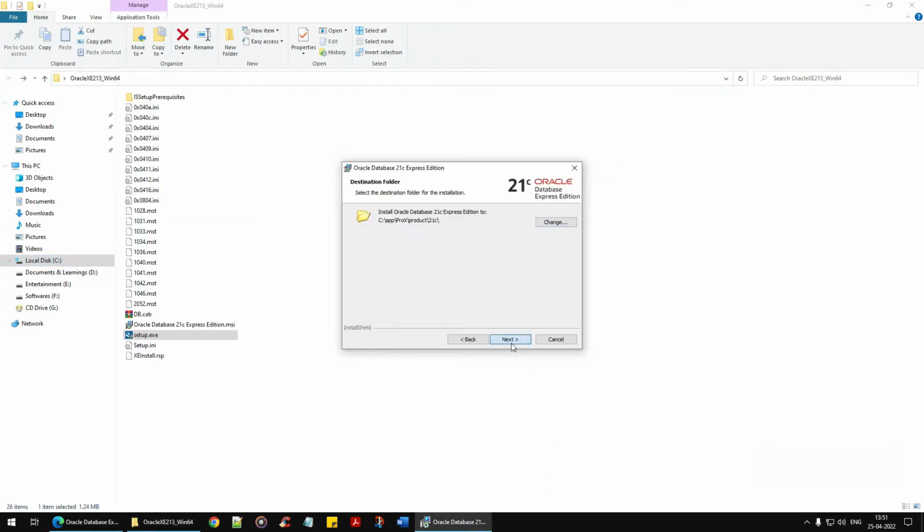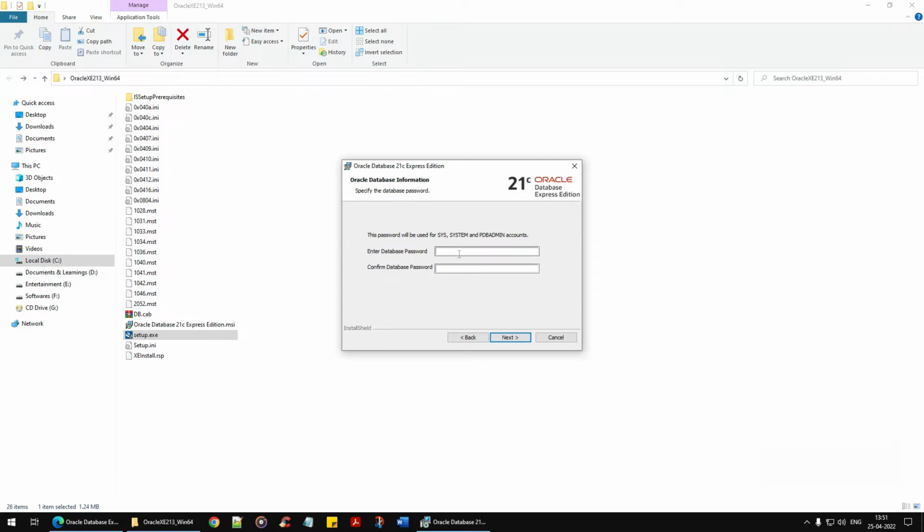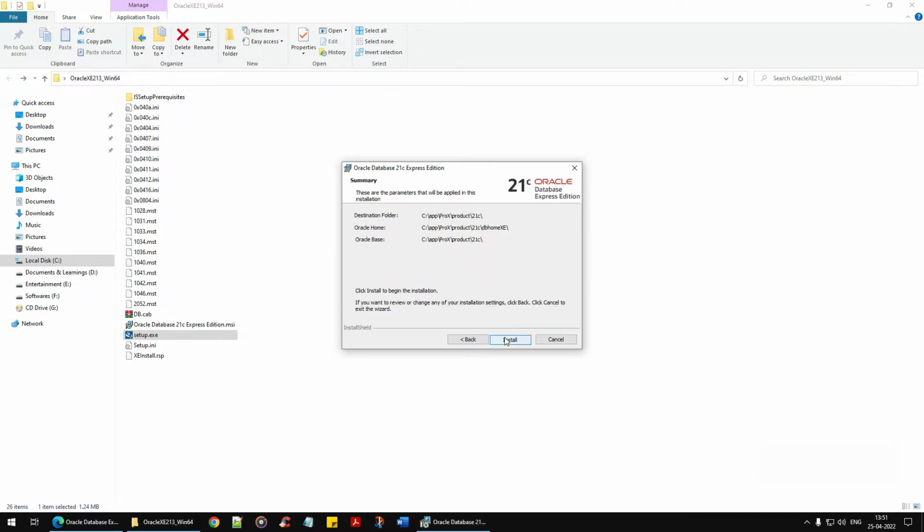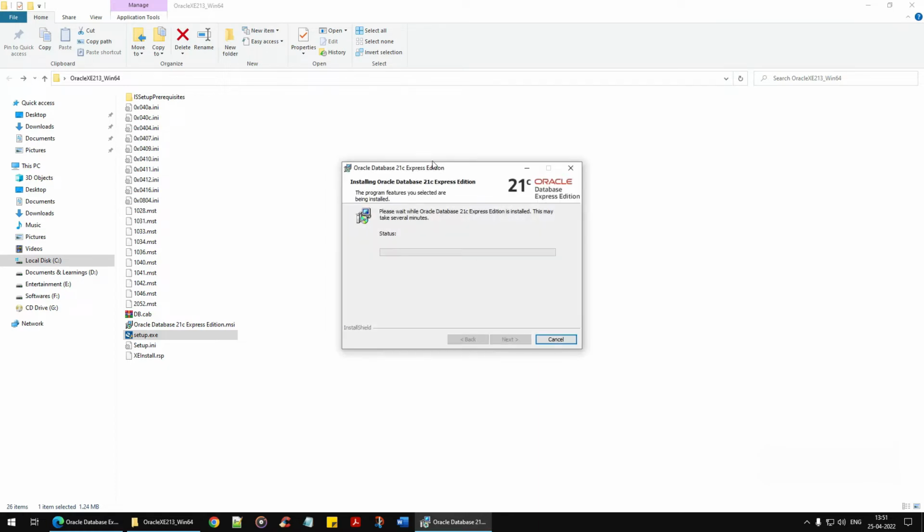There you go. Next, I want to create a database password. This password is applicable for these users, like the default system users, so you can log in with that. I'm just going to keep it straightforward: admin123. No brain scratching for that, anyone would remember it. These are the destination folders, and this is our important path. This is the Oracle home, and this is the Oracle base. Okay, cool, let's install it.